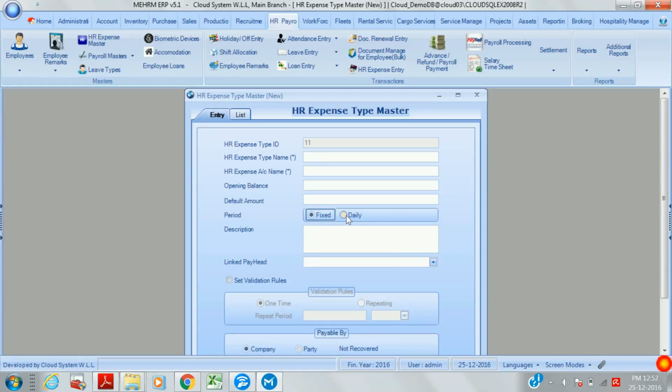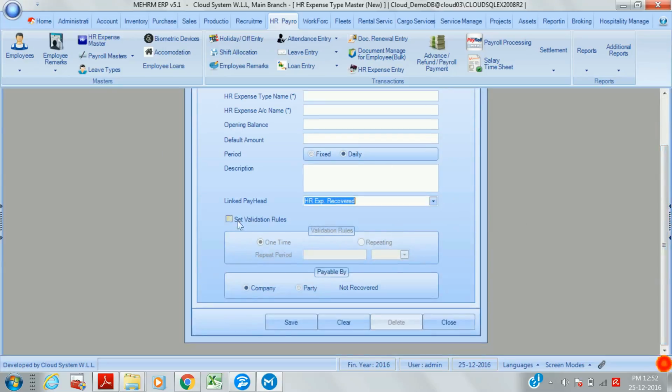If there are any recurring, daily happening expenses, then we can give the daily happening and a linked pay head. If we need to link the account to any HR expenses account, then we can link that account to the HR expenses. Sorry, link pay head and set valuation rules also we can give here. For example, the rule may be expiry, visa renewal, renewal expenses maybe recurring, maybe repeating each and every year.